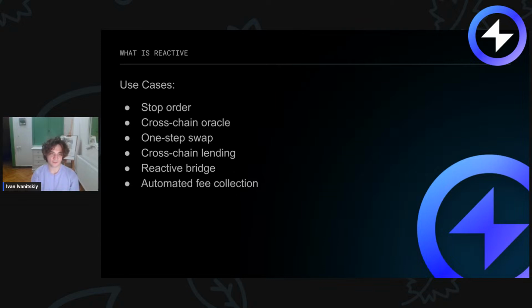Another thing is a reactive bridge, and it actually is already operational. For instance, you can take your wrapped React tokens and then bridge them to Reactive Network, or you can take your native React and bridge them to Ethereum wrapped React. But you can also take this bridge and implement a similar one and use Reactive Network to create your own bridge, swapping one ERC token on one chain to the same token on the other chain.